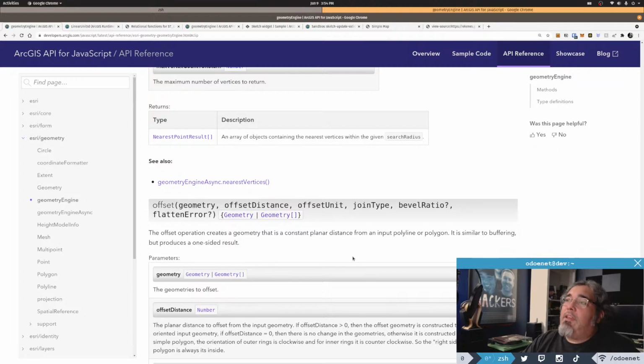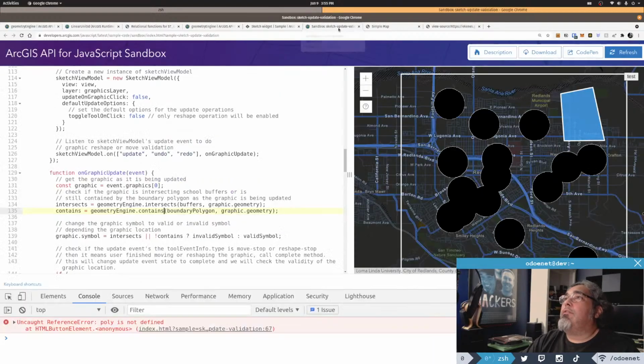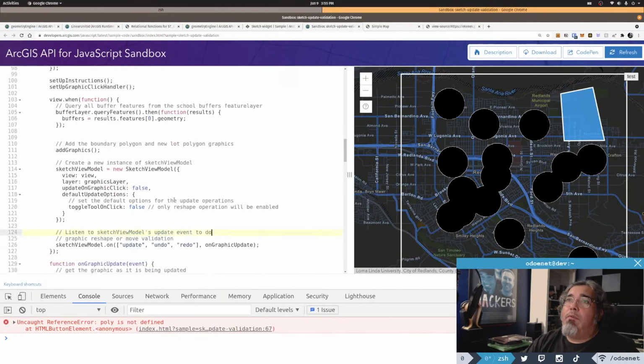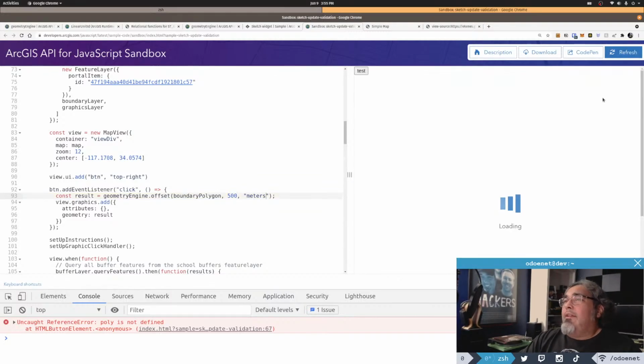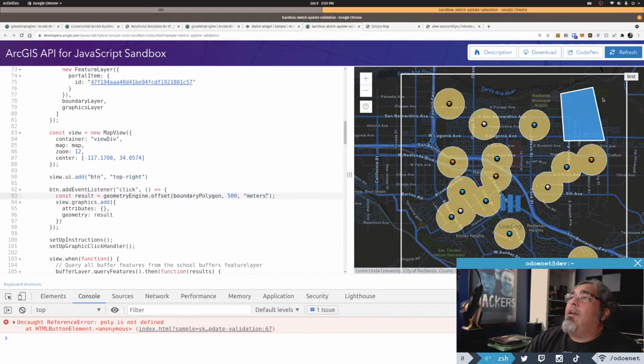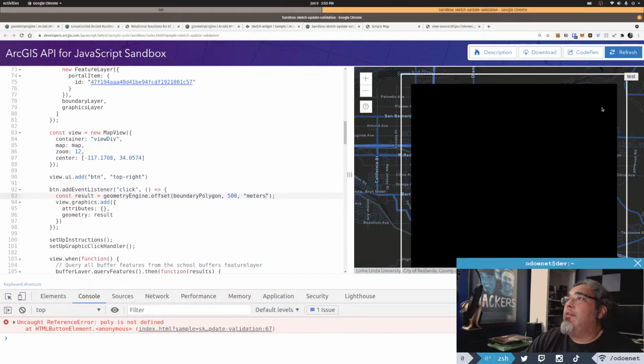So offset pretty much is going to do the opposite. Well, not necessarily the opposite. Offset works like buffer, except to one side, right? So if I come over here to the sandbox one, we'll do the whole button click thing, right? I'm going to do an offset here for the boundary polygon, and I'm going to do it by 500 meters. That might be a lot. I don't know. I'm going to learn my measurements someday. There we go. So offset.